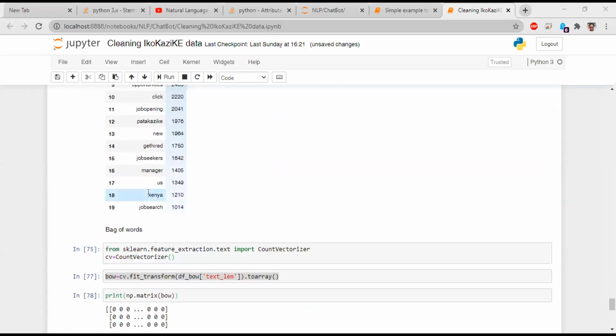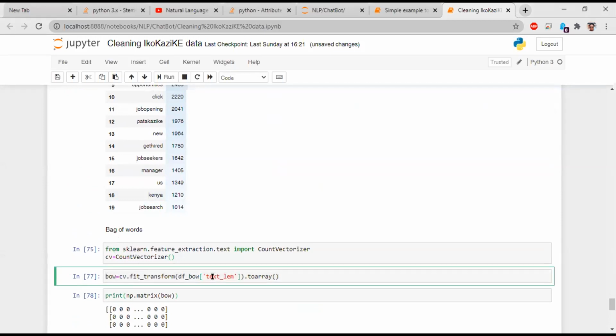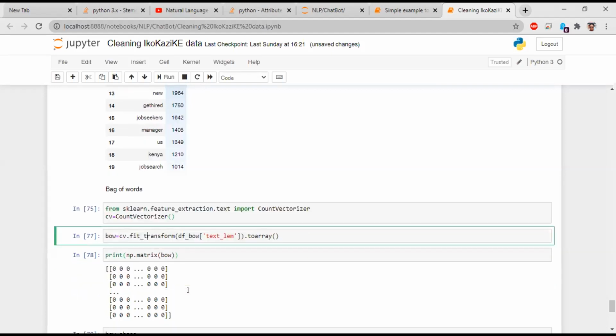So what we would really want in our bag of words model is to use the text that is lemmatized. First of all, we call in the count vectorizer, and then we fit. The process is in the preparation of the data, because, as you know, fitting the model is just a single line. You fit that model to an array, and then I want to print that matrix.